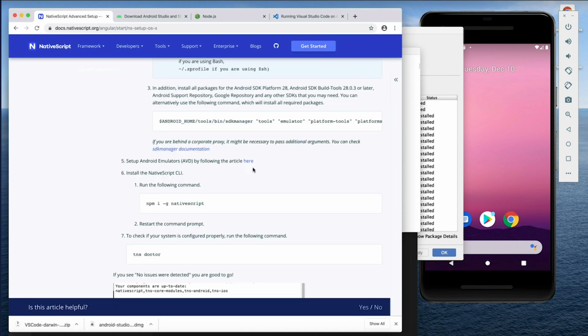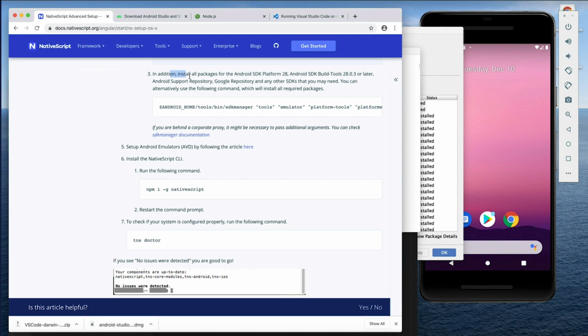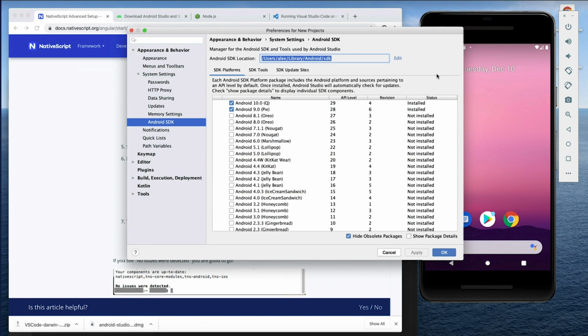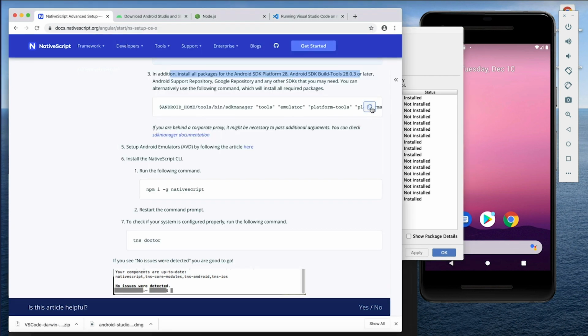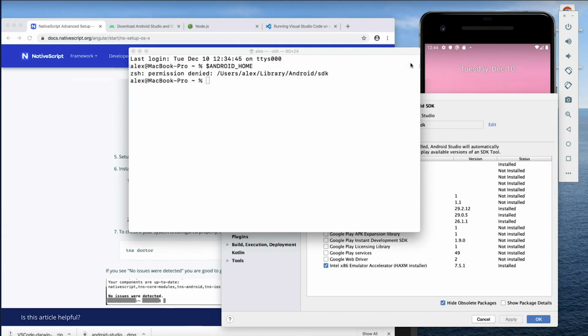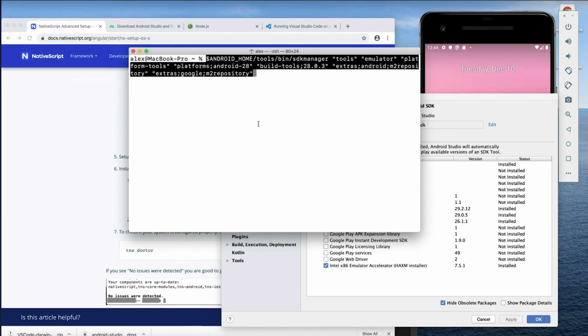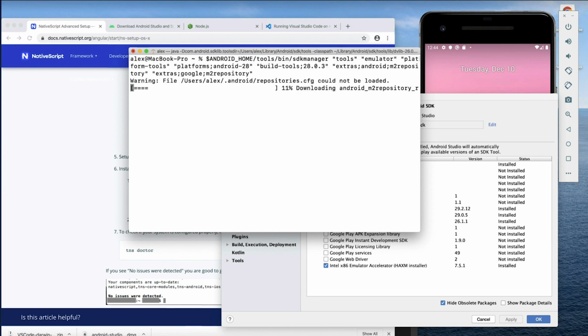Let's keep going here. Now, the next step it says is, in addition, install all packages for Android SDK Platform 28 and Build Tool 28. So remember, over here in Android SDK, we've already installed Platform 28. But we didn't install some of the tools that 28 might require. And this script right here actually does it for you. So I'm going to copy this and let's go over to the terminal again, clear this, and I'm going to run that script. This is going to take a little bit of time because it needs to download everything for API level 28 and install it.